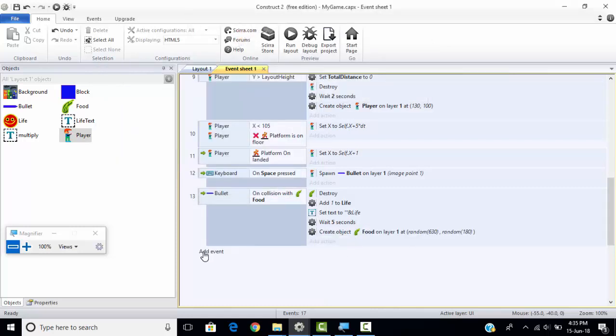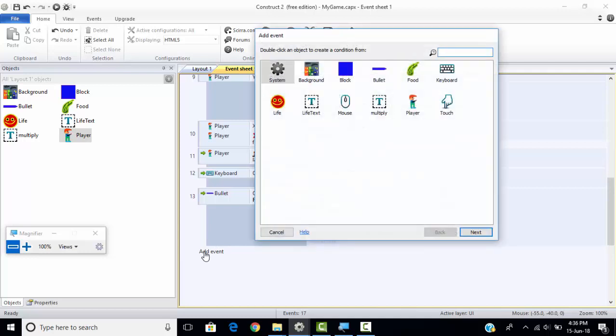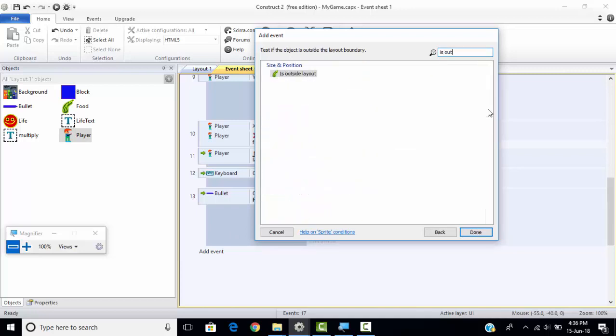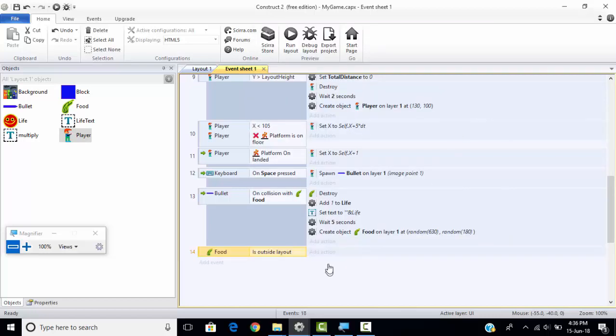Now we will add the 14th event. We want that when our food goes outside the layout, because food has a bullet property, then we destroy it, because we don't want it to be present in our game, since it will disturb our processing flow. So how can we do that? Click on food, and then click on is outside. Yes, go for that, and add action.